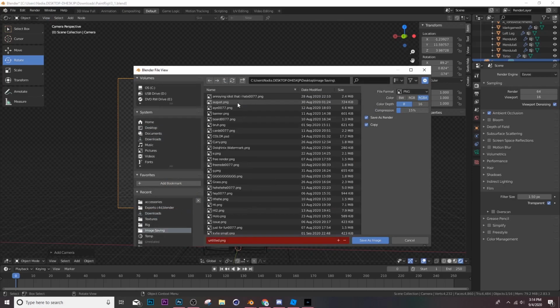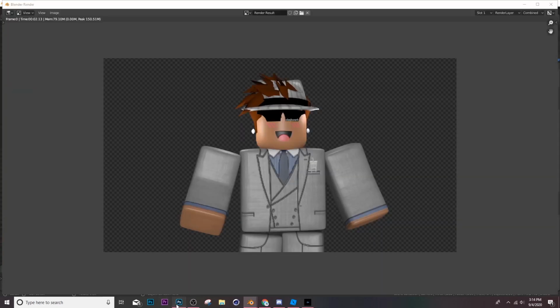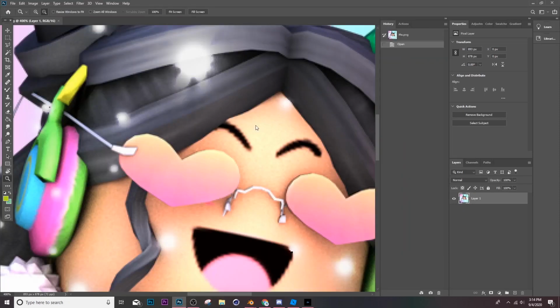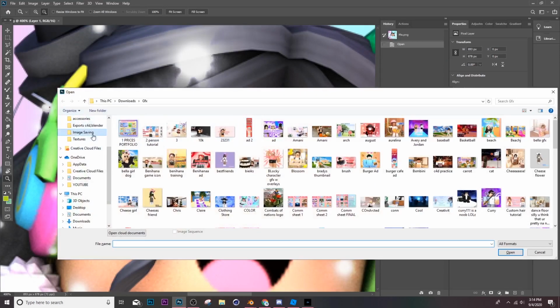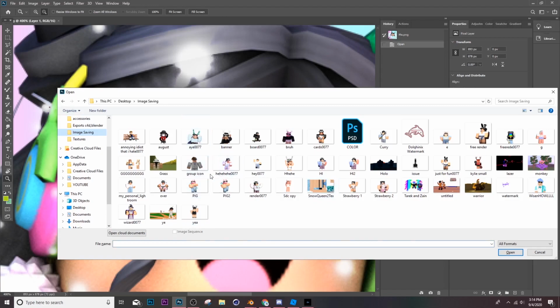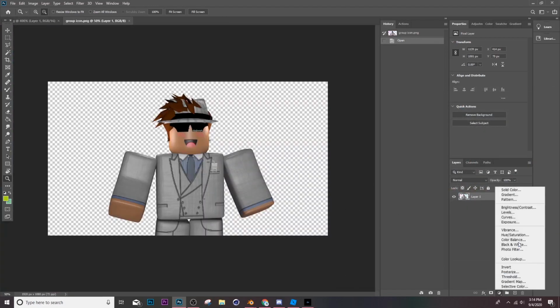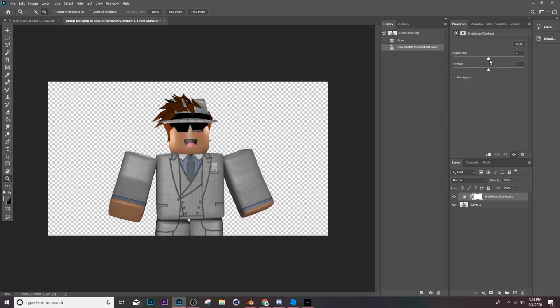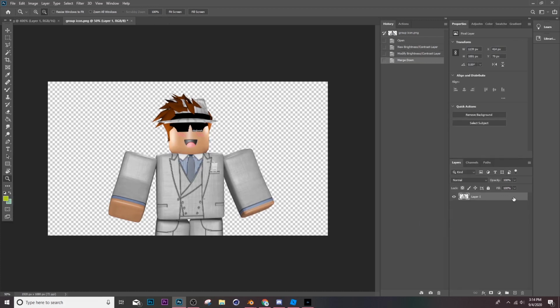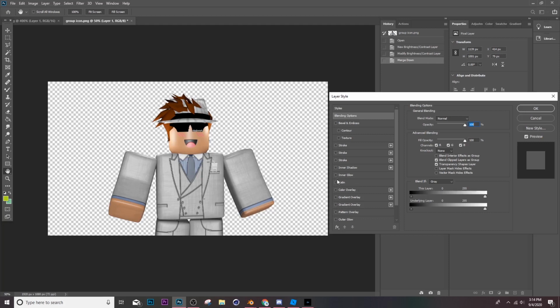So, image saving, group icon. Now you're gonna open up whatever editing program you wanna do. I'll be using Photoshop, Control O, image saving, which is what I saved it to. Boom, here it is. As you can see, it's really dark, and if you wanna make it brighter, you can. So I'll be doing that. Go over here and make the brightness higher, then merge it down. Now you can add some quick effects.